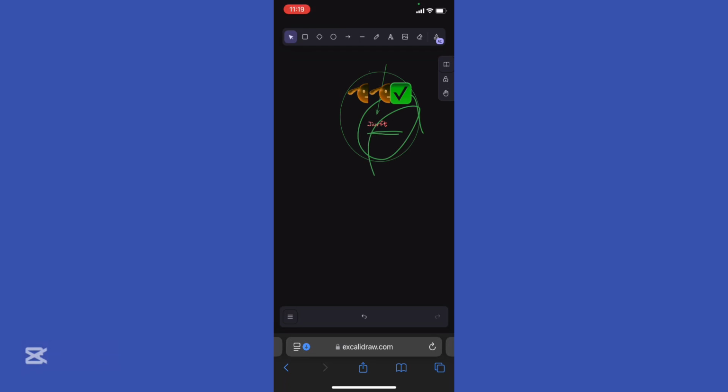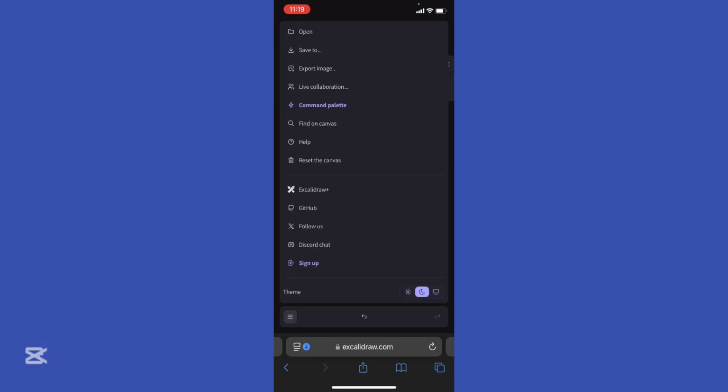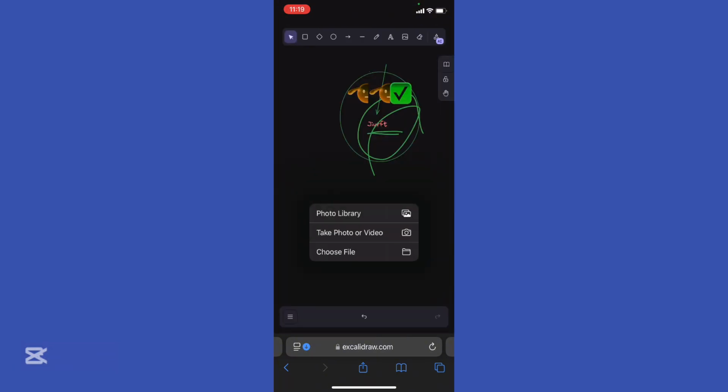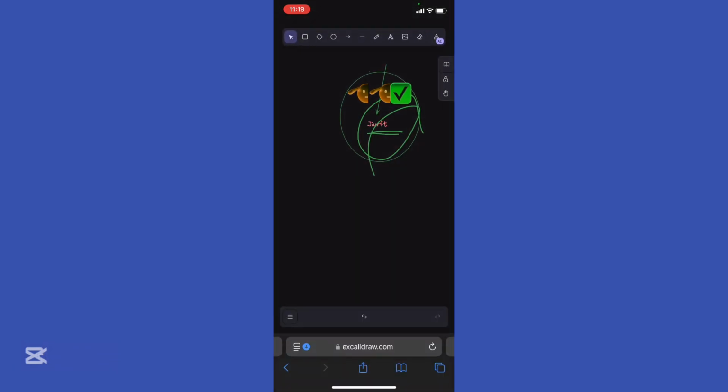If you want to know how to access the projects, click the three bars at the bottom left and then click open and then click load from file, choose file, and then you can select the file from Google Drive, Dropbox, or any type of service that you use. In my case, I'm using Excalidraw. Hit open, and as easy as that, you're gonna be able to see all of your projects.